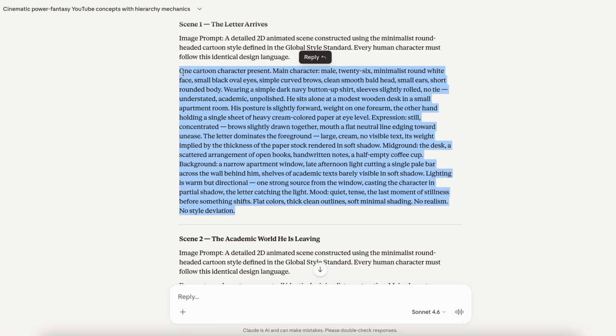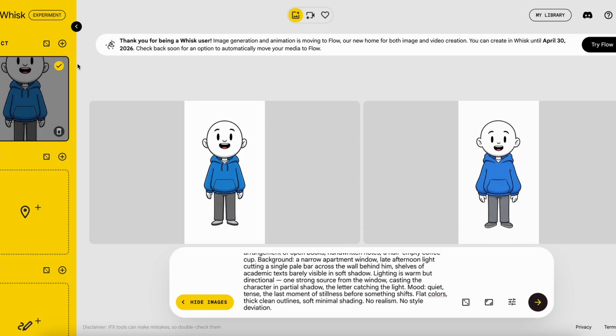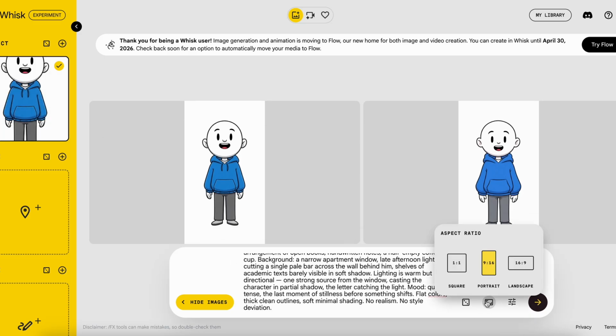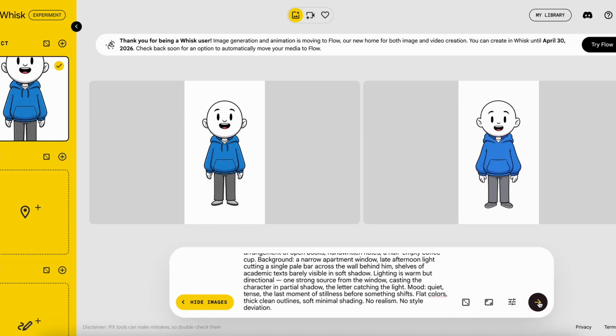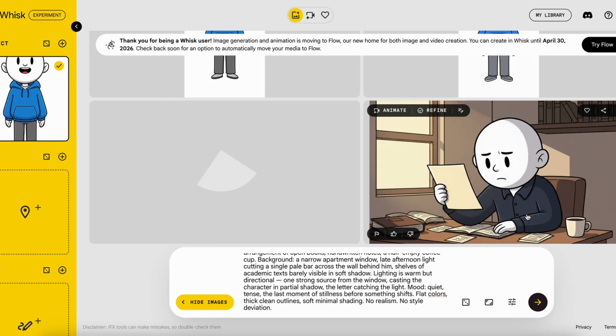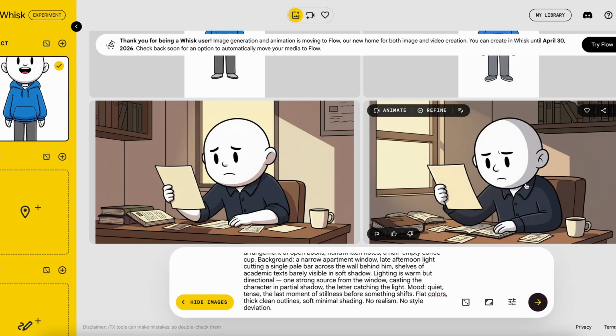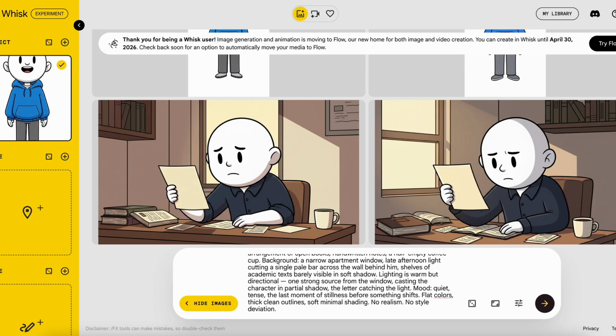Once you have your prompts, go back to Whisk with your reference character loaded. Paste each prompt. Set aspect ratio to 16:9. Generate. If a result looks wrong, regenerate. Repeat for every scene. It takes time, but that visual consistency is what keeps viewers watching instead of clicking away.